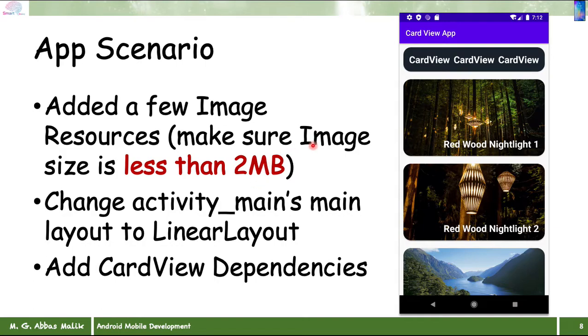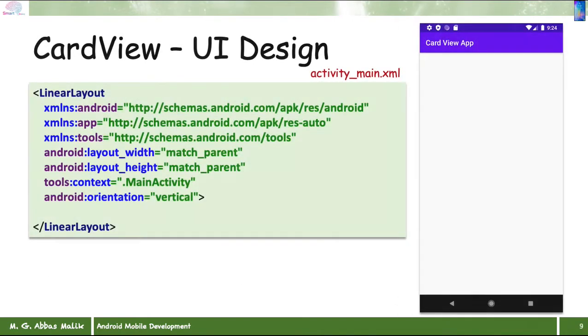Again, we change the main activity to the linear layout. Normally whenever we add the main activity, it's a constraint layout, so we change it to the linear layout and then add the card view dependency into your project. Once you have done all that, this is what we will have at the beginning.